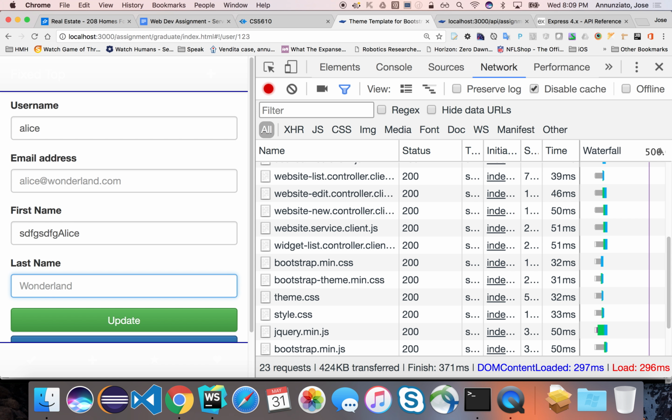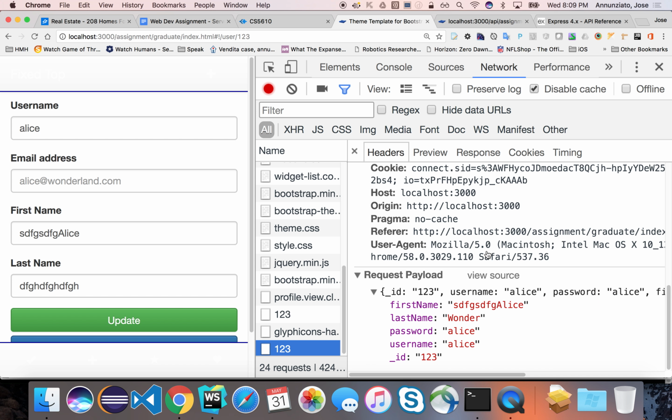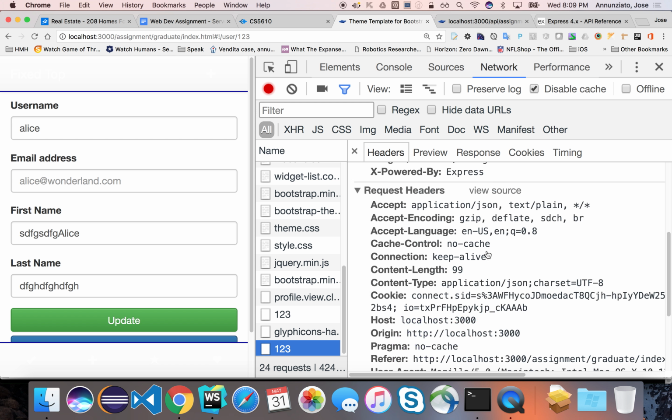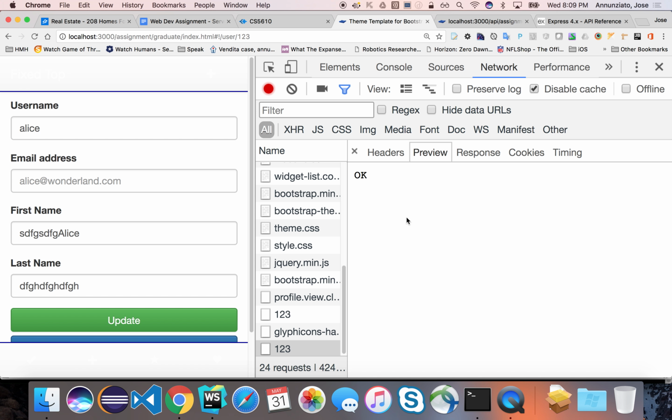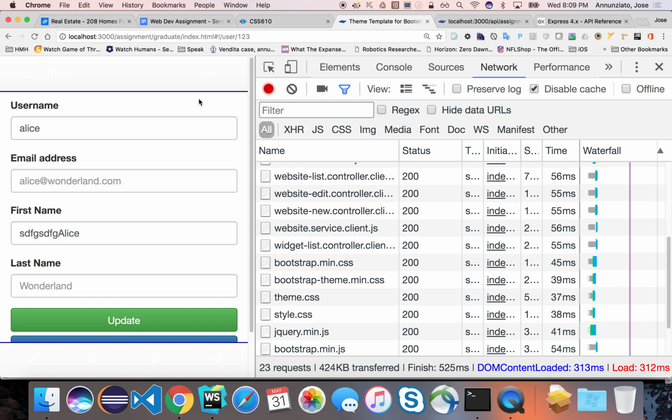And Alice, if we do an update, notice that it's no longer complaining. And we sent the correct values. And the preview is that we got an OK. All right, so we were able to update it. And indeed, if I refresh my page, notice that Alice was indeed updated. What about the email?